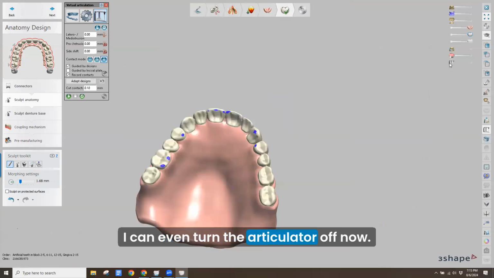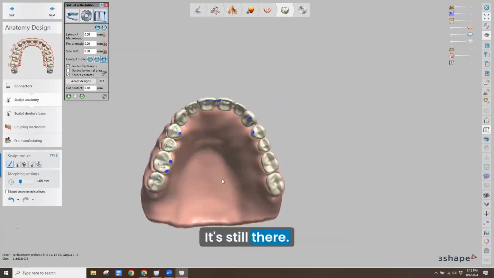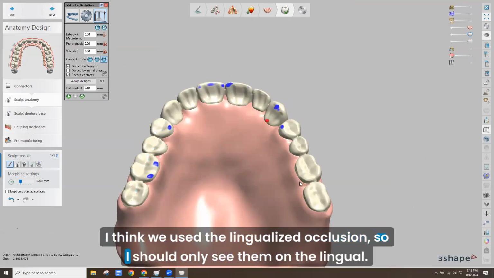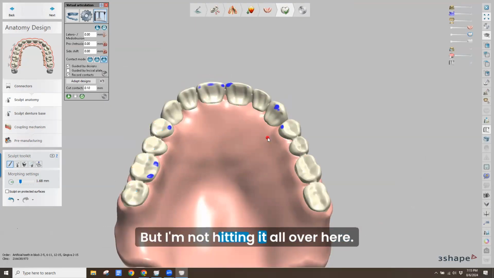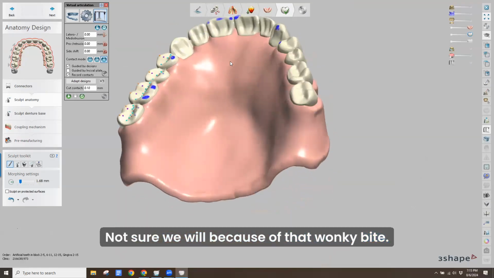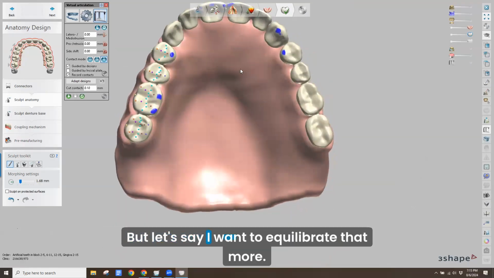I can even turn the articulator off now. It's still there. I'm just not looking at it. So you can see that I've got a couple of good marks over here. I think we use the lingualized occlusion, so I should only see them on the lingual, but I'm not hitting it all over here. Not sure we will because of that wonky bite. But let's say I want to equilibrate that more.